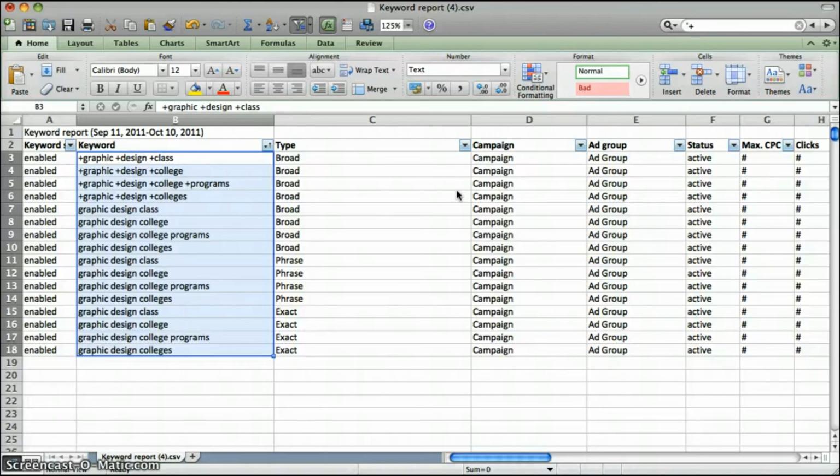I hope you found these three techniques helpful because they can all help contribute to more of a pain-free experience when uploading your Excel spreadsheets into the AdWords editor.